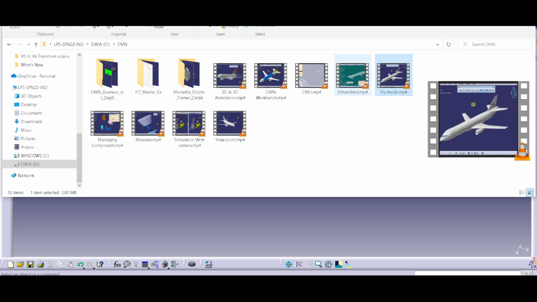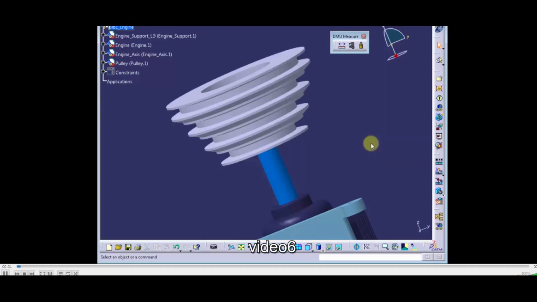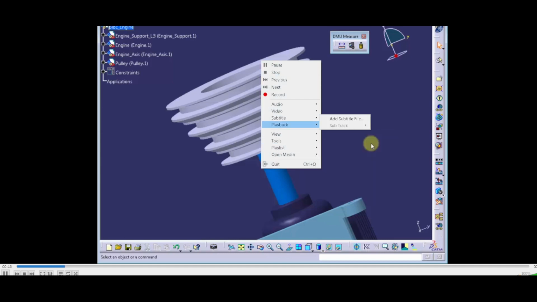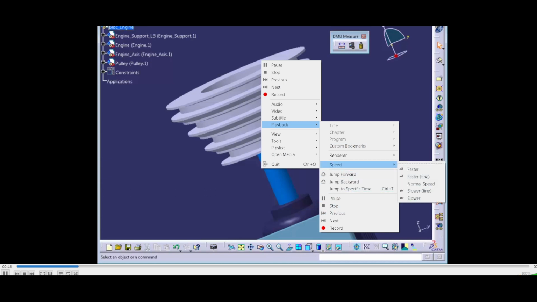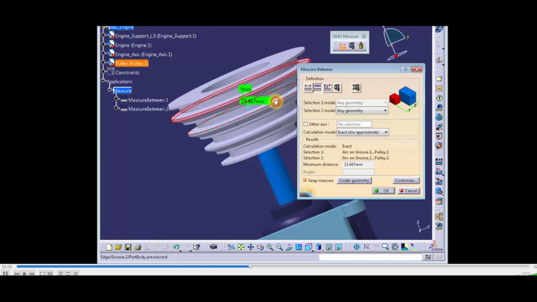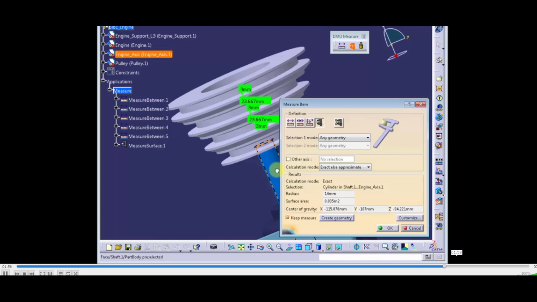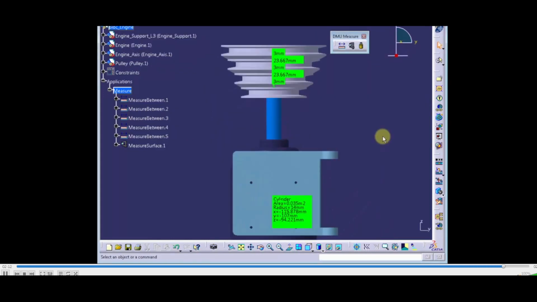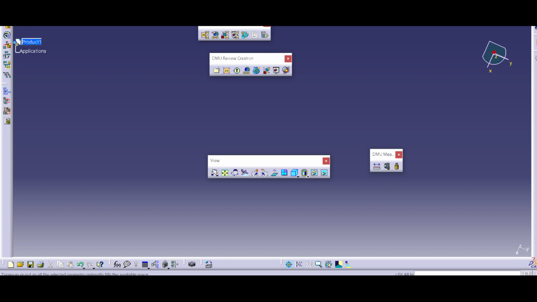I have some demonstration on how to measure in the review, for review purposes. I have an assembly, so I can go for measure. You may use this for measuring purposes. The same thing you can find in the DMU review. It's simply for measuring between two parts, or between geometries. Different types of measure tools you can find, and you can also go for the properties of the component.